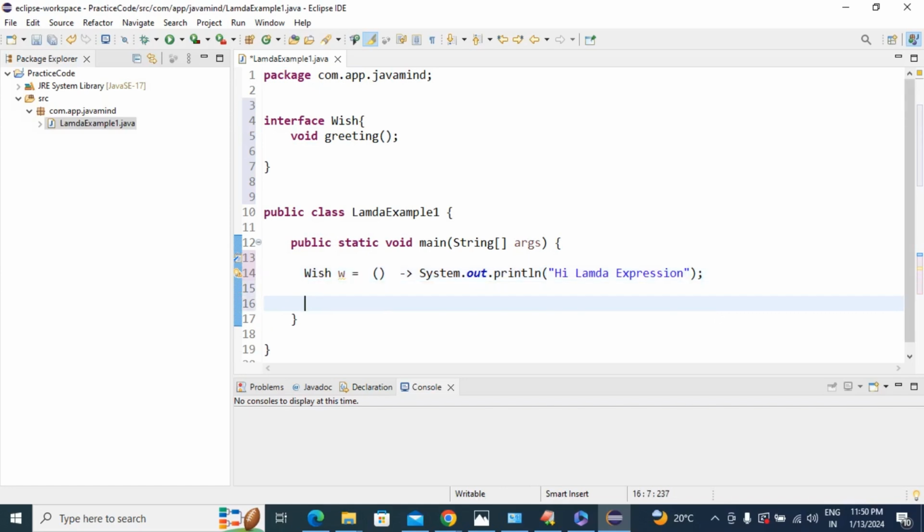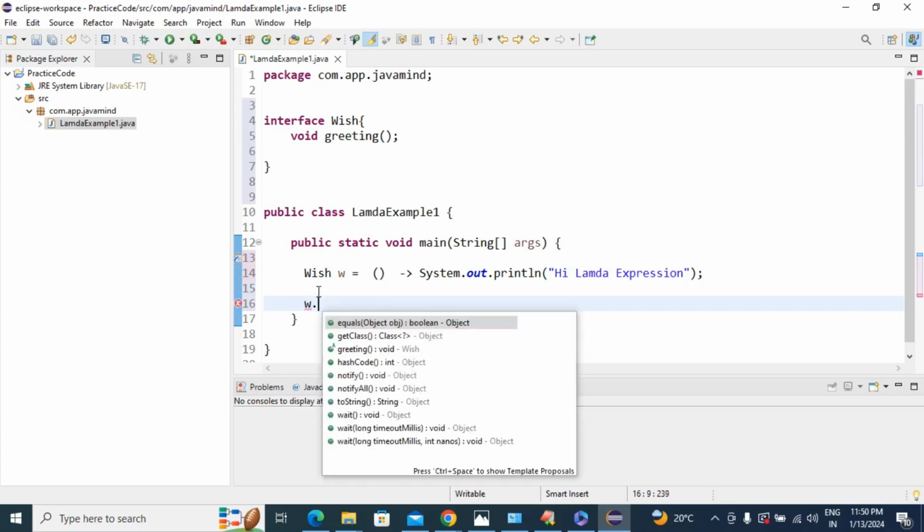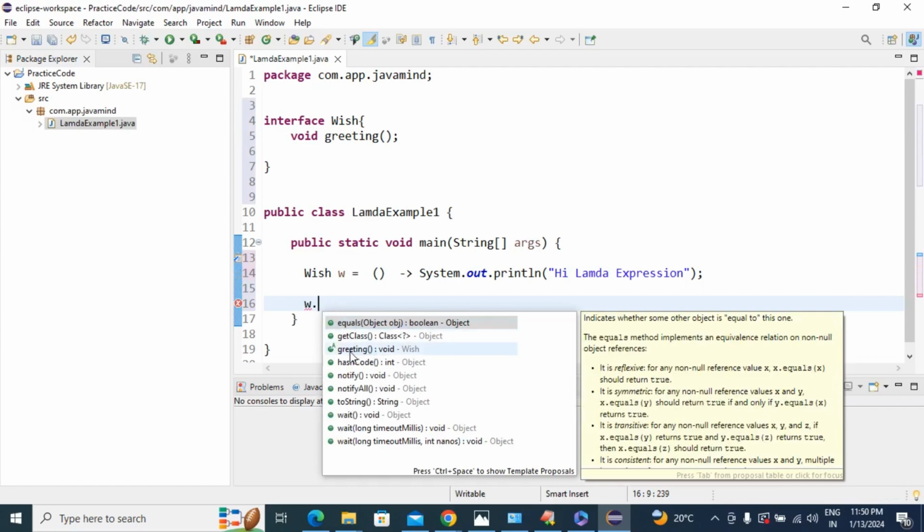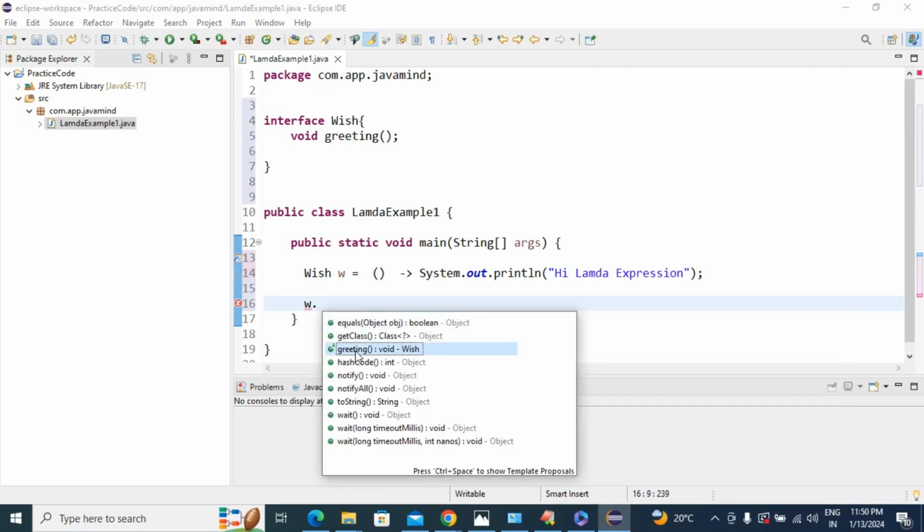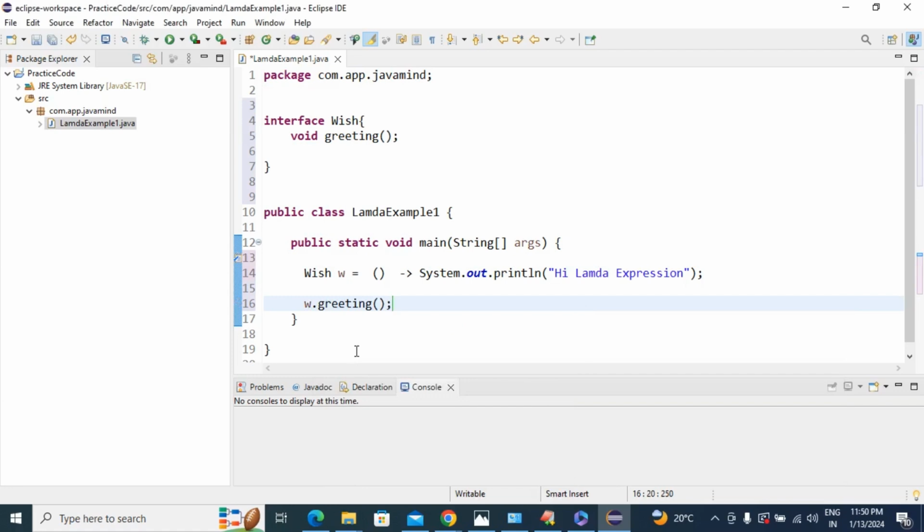Then tell me, guys, what do I need to call? This greeting method, right? Main is implementing this greeting method, yes or no? We provide the implementation of the functional interface method. Already we have created an object, right? So now what can we do? With this object, dot, you can call the method, right? If you call it, what result will you get?